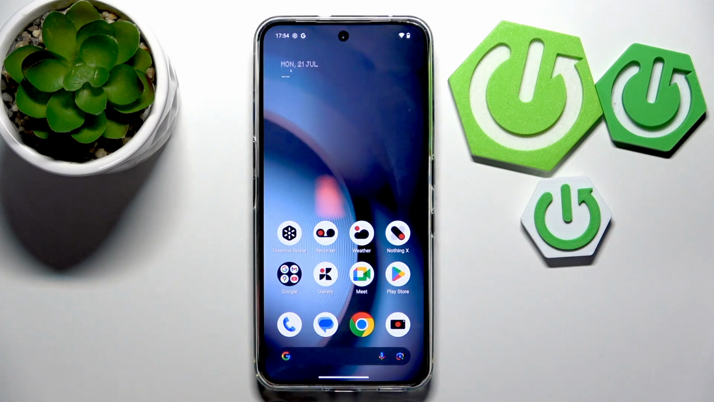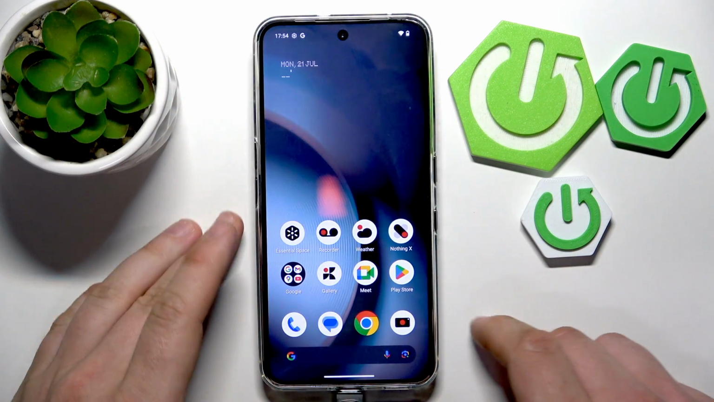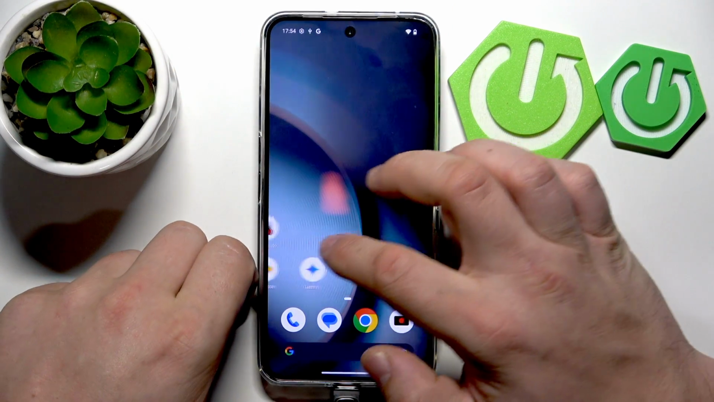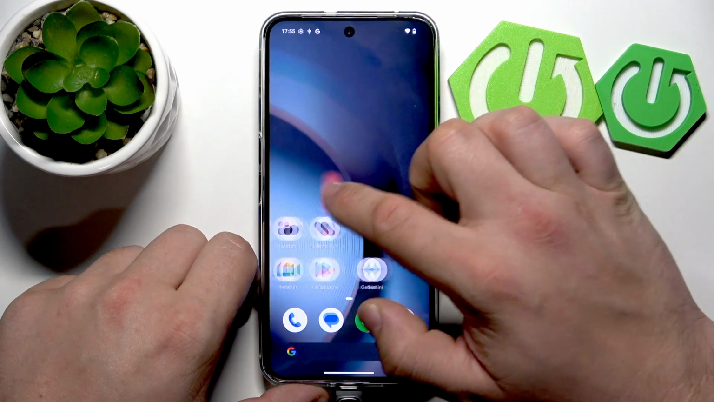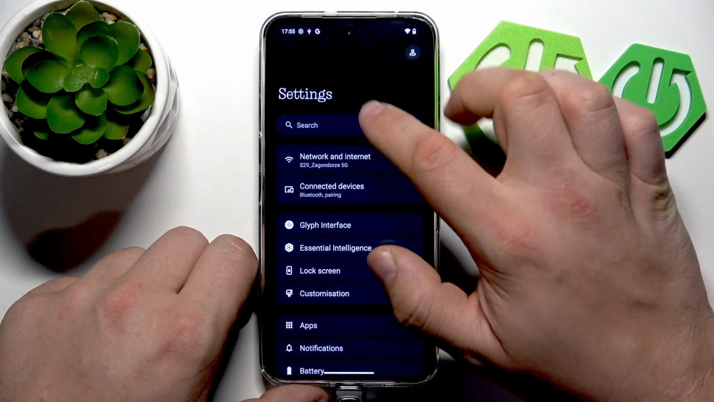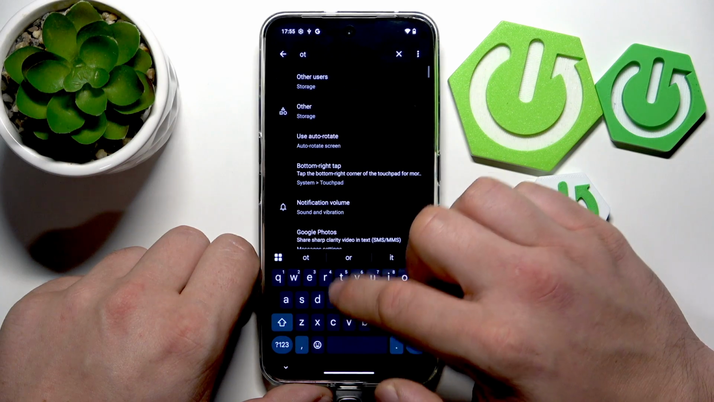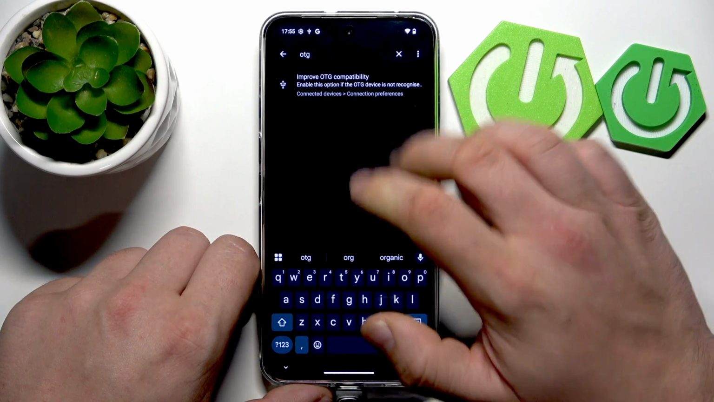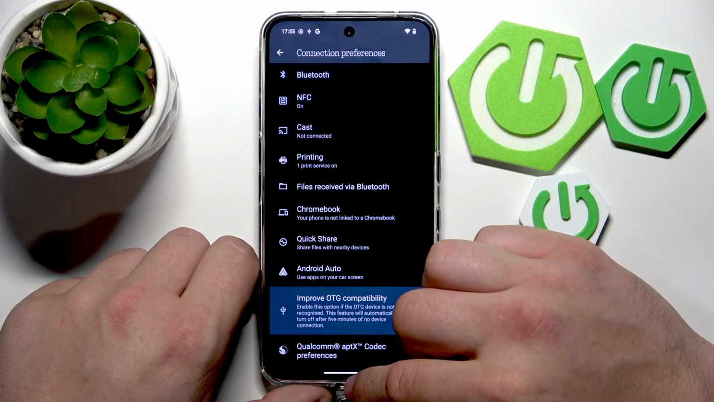If you want to transfer files to an external device or from an external device, connect it, and in some cases you would have to enable OTG connection. In order to do it, go to settings of your smartphone and search for OTG. Switch this button to activate this function.